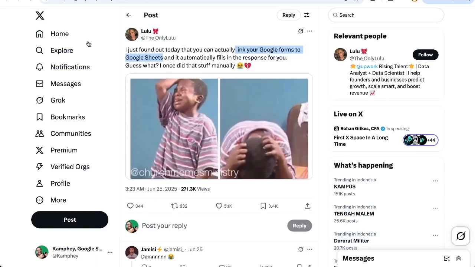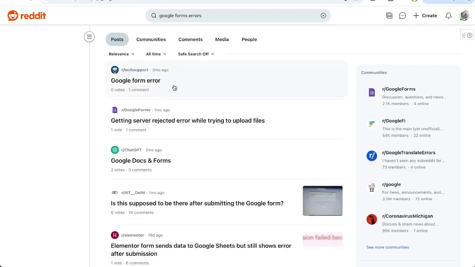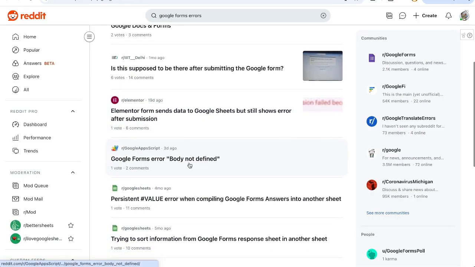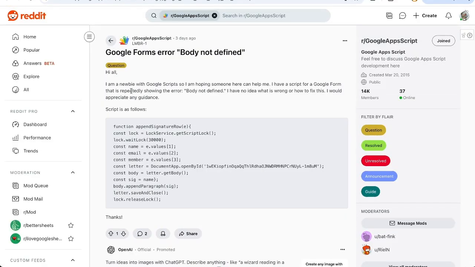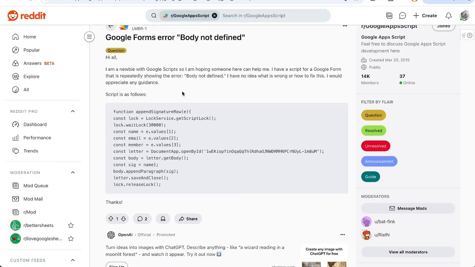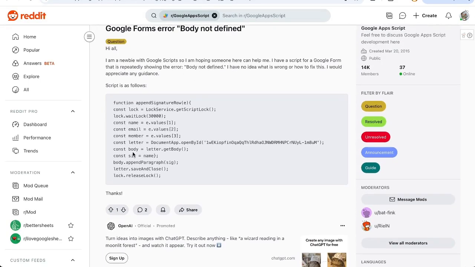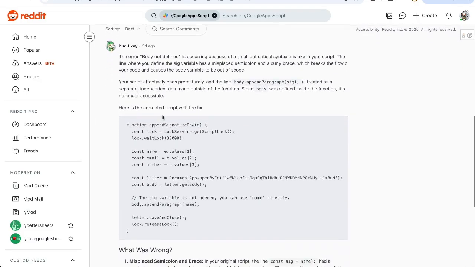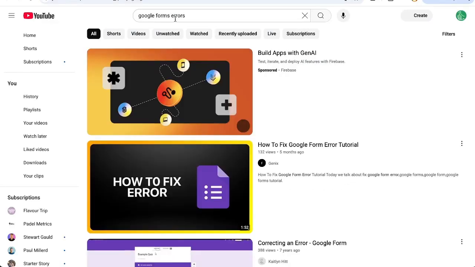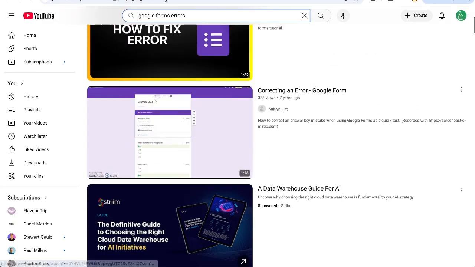Very interesting, right? Maybe there's something that automatically fills in the response for you. Maybe there's other things about that. But let's keep going. Google form error, body not defined. So again, this is a conversation, and I can read it and see, okay, they're using Google Script. They're adding body here, and it's going to be a little bit of error debugging, but probably an interesting video to make.